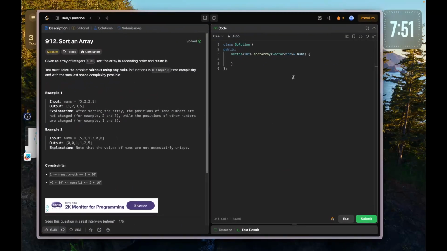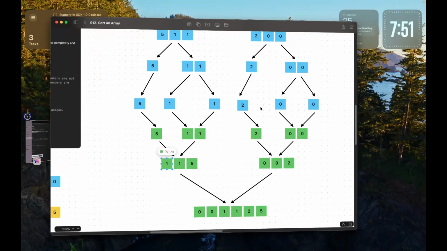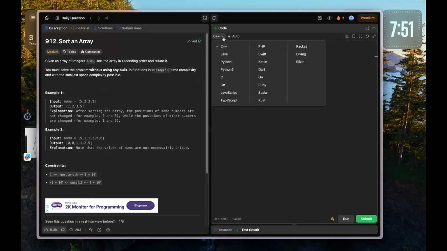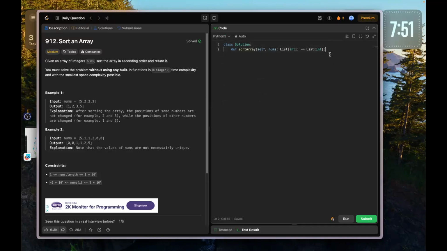So going on to the code. This will require me to slice this array in two parts recursively. Slicing is much easier inside Python, so I'll be switching over to Python for this problem. So we want to just simply return the merge sort operation performed on nums. We'll have to define that. We'll define merge sort on nums.